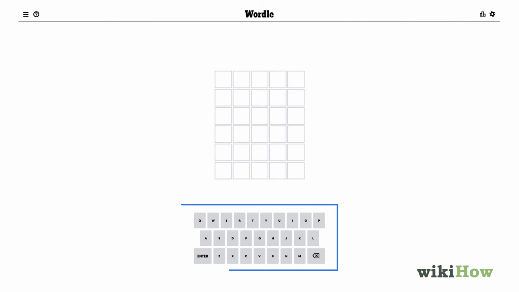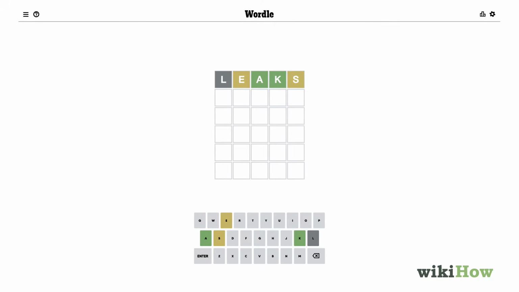Use your keyboard or the clickable keyboard under the puzzle grid to enter any 5-letter word in the top row. If you're satisfied with your word, hit Enter. The letters in the word will change color to reveal your first set of clues.